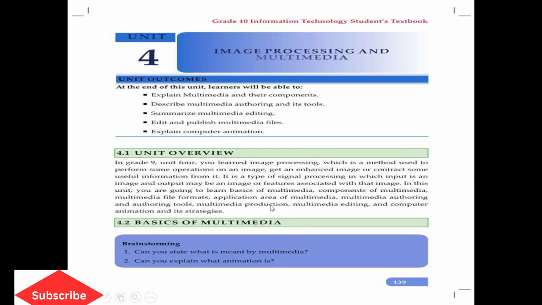Unit overview. In grade 9, unit 4, you learned image processing: how to edit images and how to edit videos. Image processing is a method used to perform some operations on an image, to get an enhanced image or to extract some useful information from it.